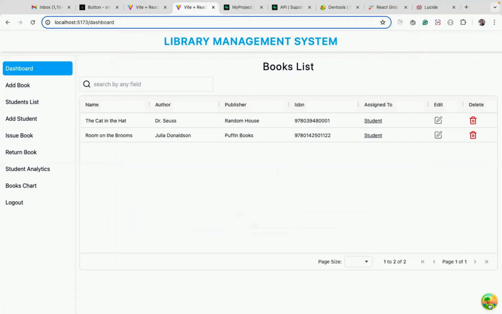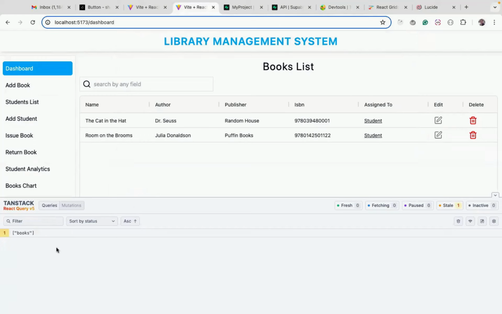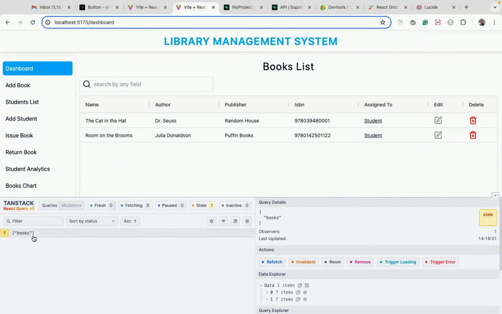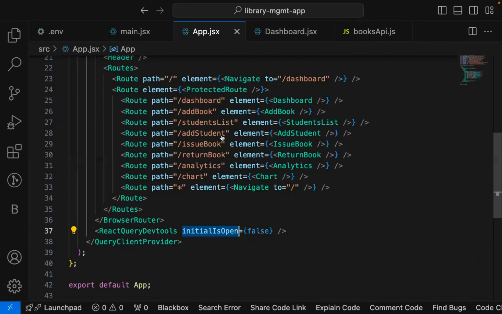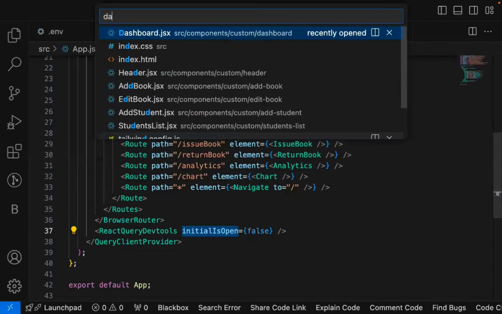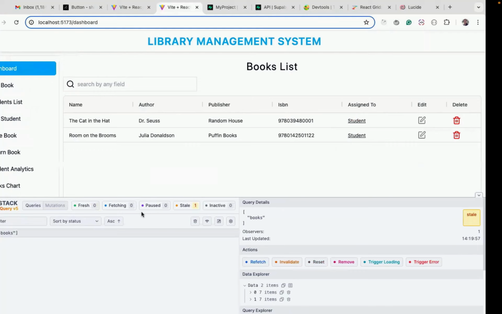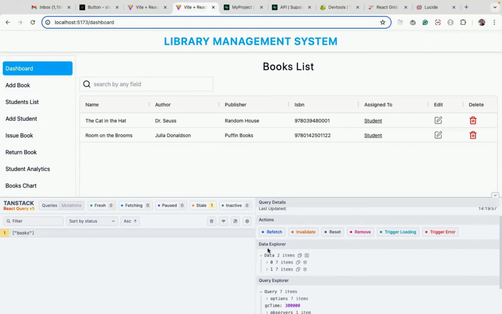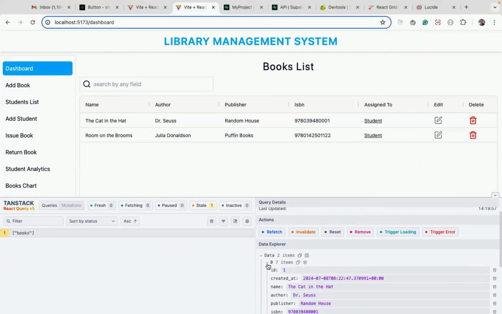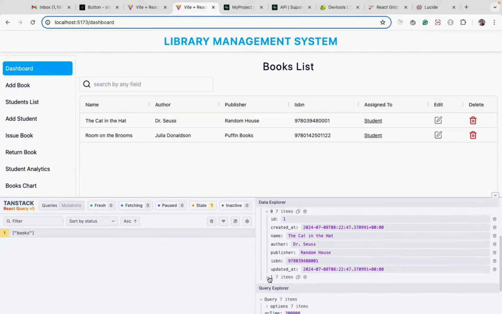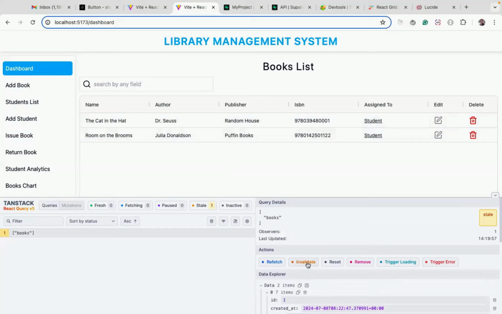You can see there is a new icon. You can click on this. You can see this is a new dev tool. So it tells you what are the different queries or mutation you are using. So this is mutation and this is query. So this is a books query that we have created. So inside the dashboard, we have named the query. So let me minimize this. So the query name we have given is books. So using that, you can see we have data. So data explorer. So we have two books available. You can see all the information here also. If I want to refetch that data, I can execute invalidate. So it will refetch that. Once you fetch that data, you can see it's in stale state.